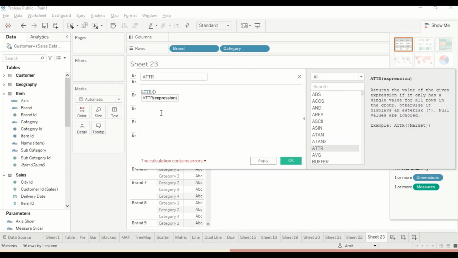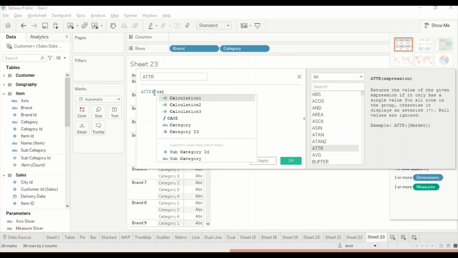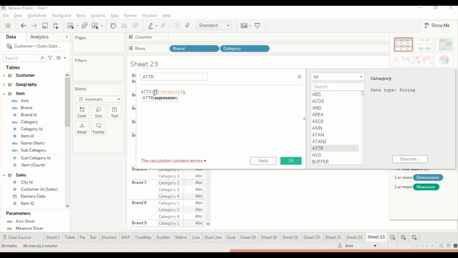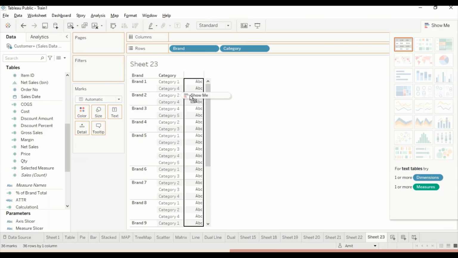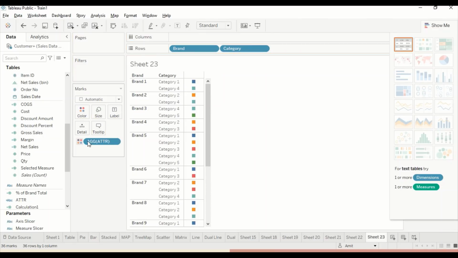Okay, now how ATTR works, if you don't know the definition, you can find it from here. Now, I'm going to give category here, and I start typing, and because only one category is available, it is going to suggest I have done something wrong. I'll remove it. Okay, so I got this calculated field created, and a measure has been created. So a measure guarantees us a single value.